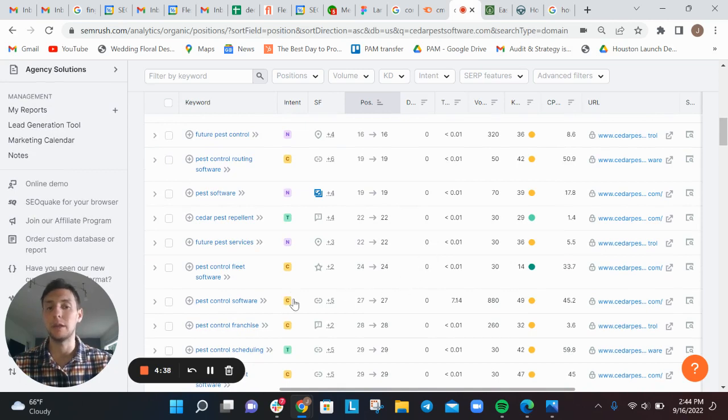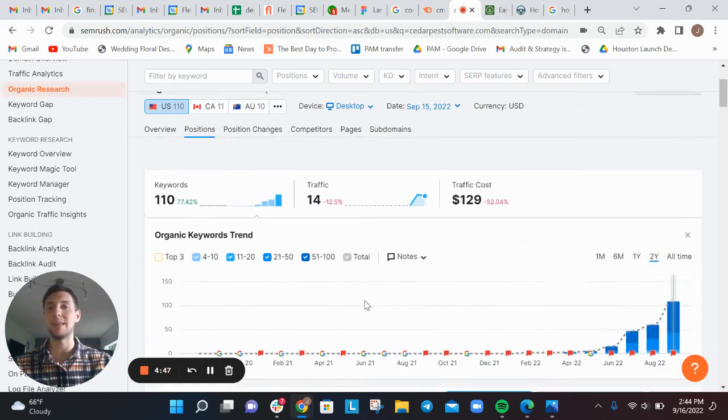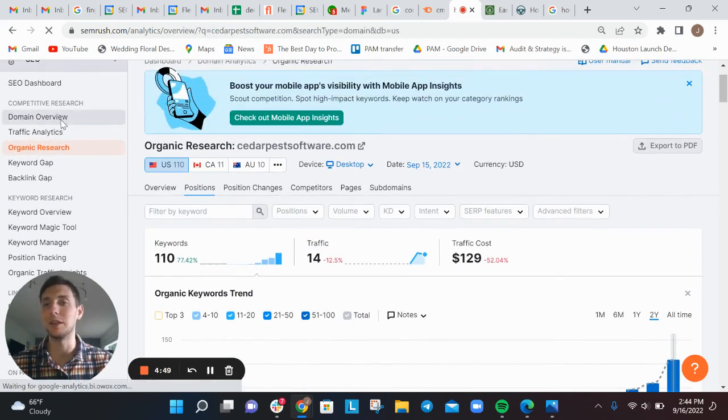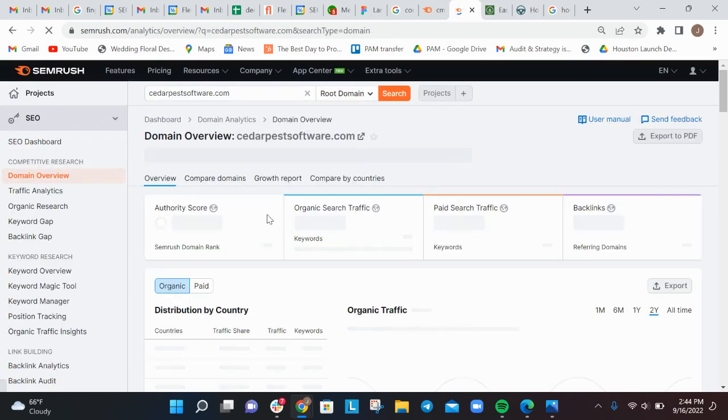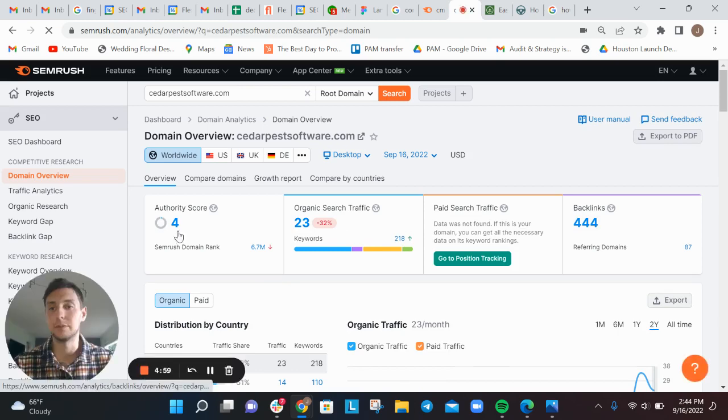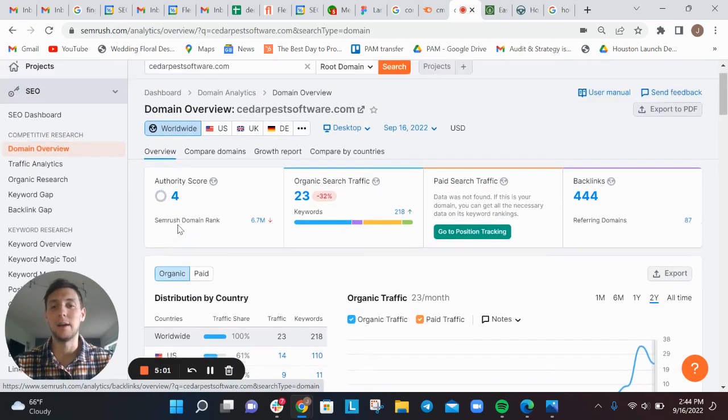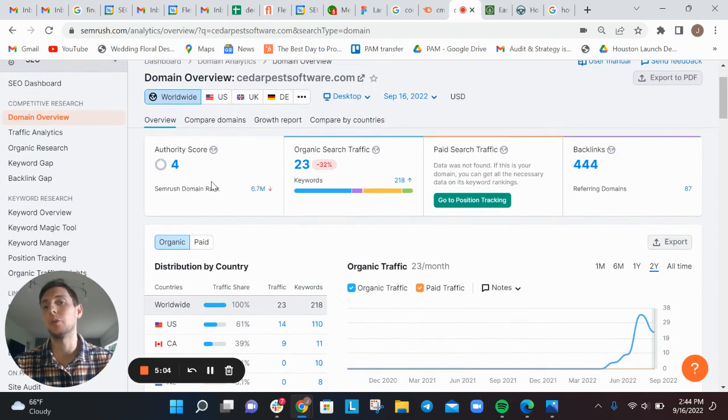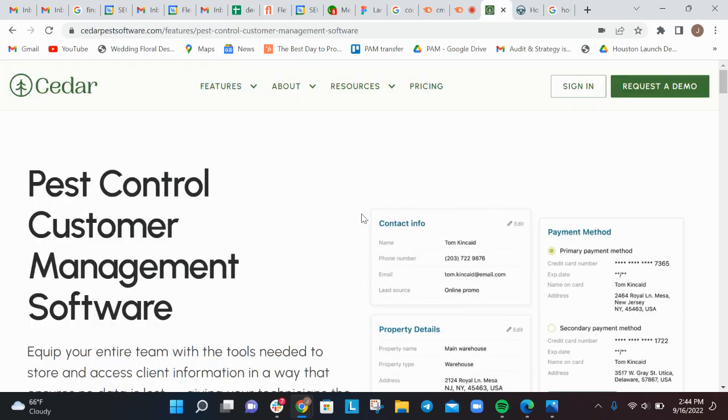Their holy grail of keywords, pest control software with 880 searches per month, is very difficult. They're already ranking on page 3 of Google. Again, this is very, very fast for a brand that currently has a very low domain authority score. This is quite impressive. Their authority score is 4. And so being able to rank means that as their authority increases, this content that we're creating is going to be very, very powerful to rank.